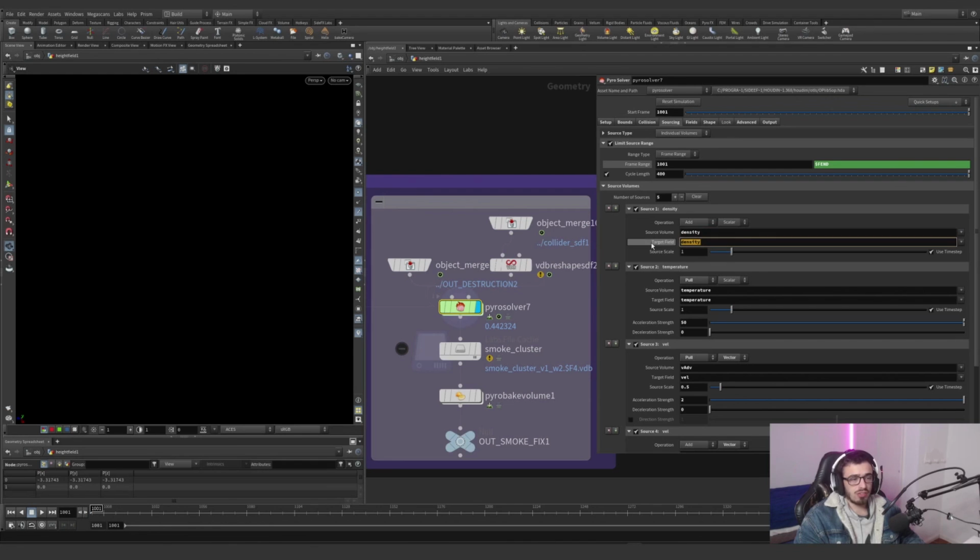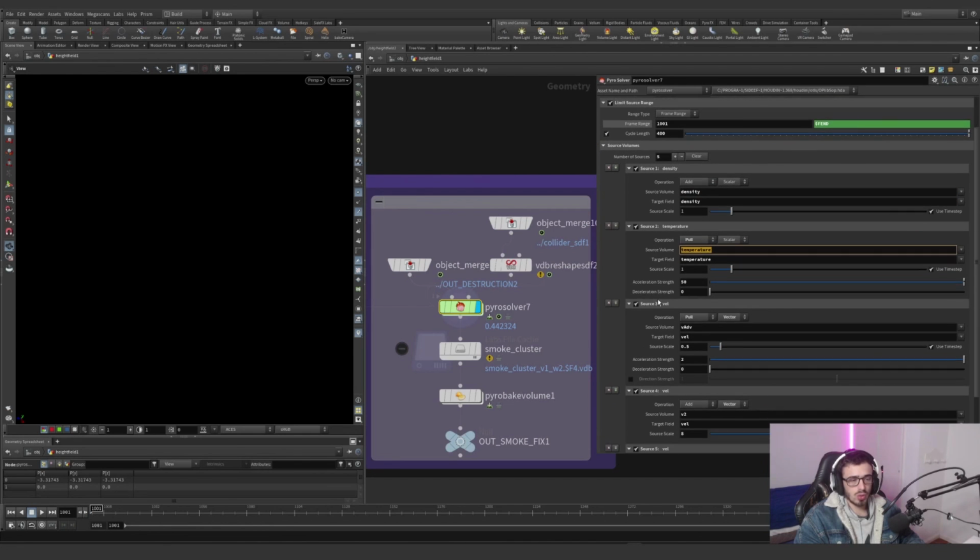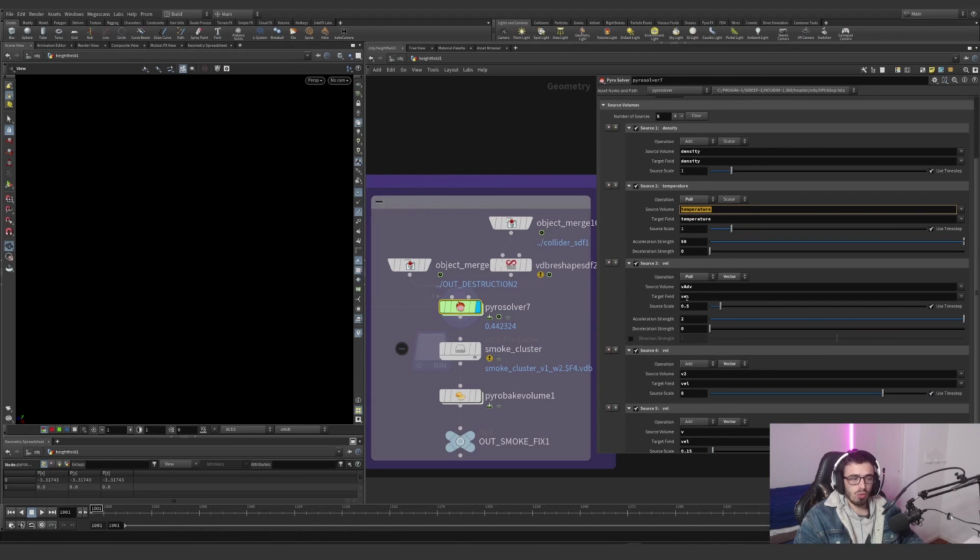The easiest density is 1, temperature is set to 1. This is as usual. And this is my pull force. My pull force is going to be my V at the B, which we created before. It's going to target my velocity. The source scale is going to be 0.5 because it's going to be okay.